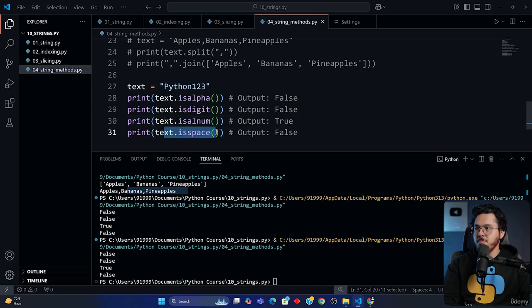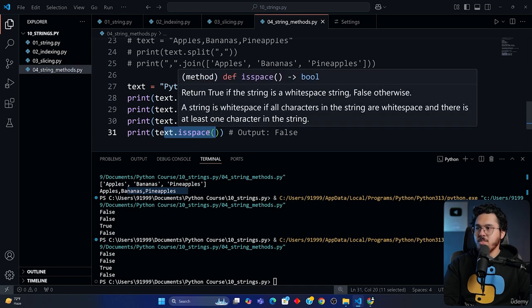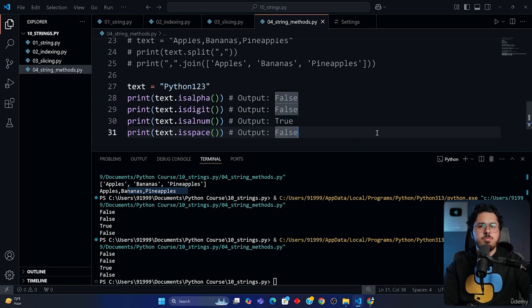Now text.isspace will tell whether this string only has white space characters. You can always hover over these types of functions, and it will tell you a string is white space if all characters in the string are white space and there is at least one character in the string. So this is how isspace function works.